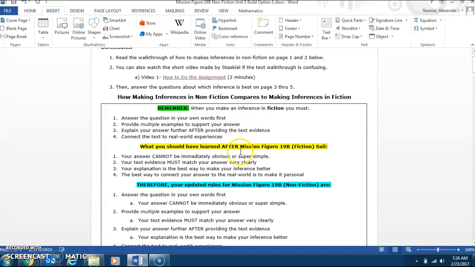What you should have learned after doing that mission is that your answer cannot be immediately obvious or super simple. This means that I shouldn't be able to guess your answer just from reading the title of your book or knowing the very basic plot of your book. Rule 2, your text evidence must match your answer very clearly. So if you give me an answer, the text evidence must make sense with that answer. Rule 3, your explanation is the best way to make your inference better. And Rule 4, the best way to connect your answer to the real world is to make it personal.